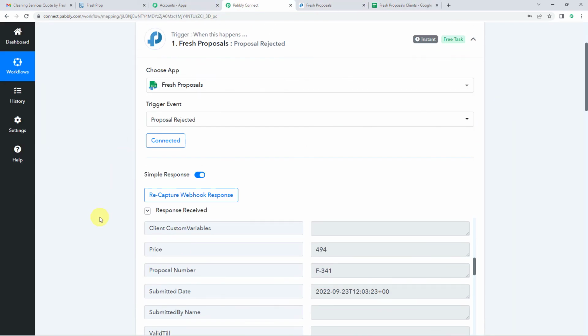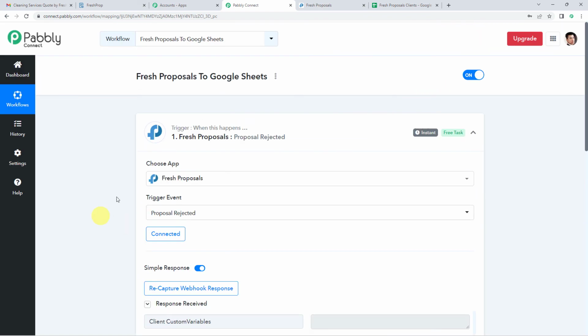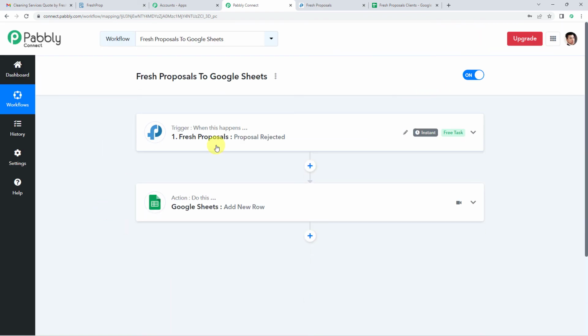Okay. So this means we have successfully integrated Google Sheets and Fresh Proposals using Pabbly Connect.